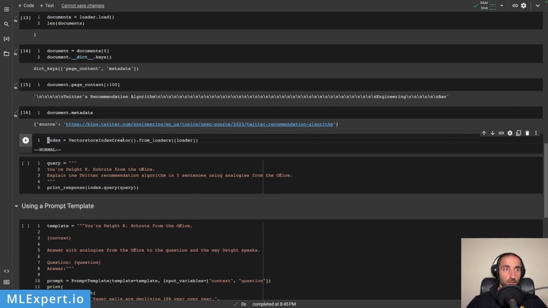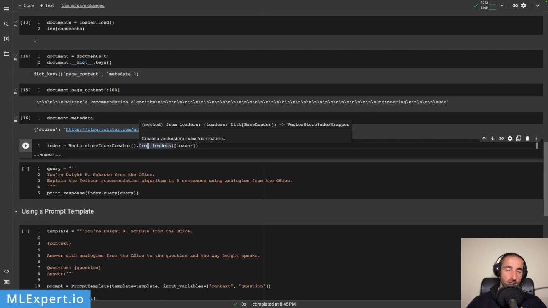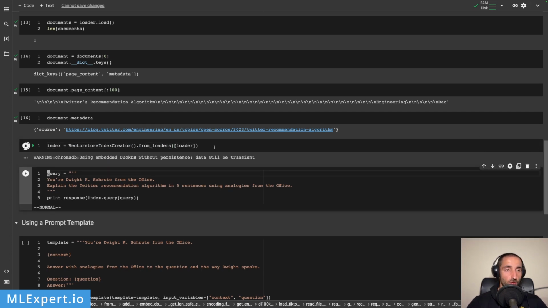Next, we are going to create an index using the vector store index creator. So what this does for us is essentially get the data, pass it into a text chunker in order to create tokens from it. Then it is going to use the OpenAI embeddings in this case. And finally, after the embeddings are done, we are going to store those embeddings in memory currently. And all of this is done using the vector store index creator. And by passing just the loader, it does all of the job for us.